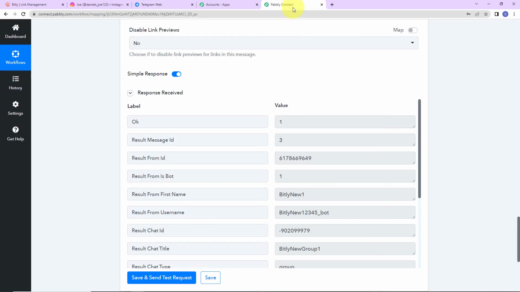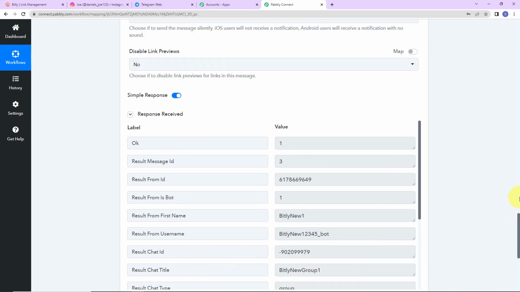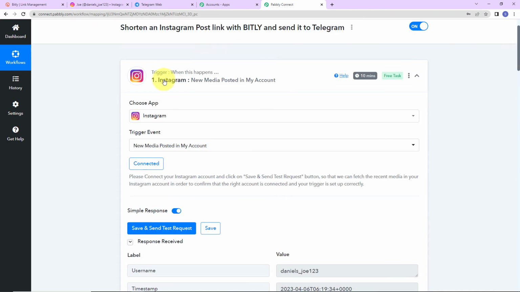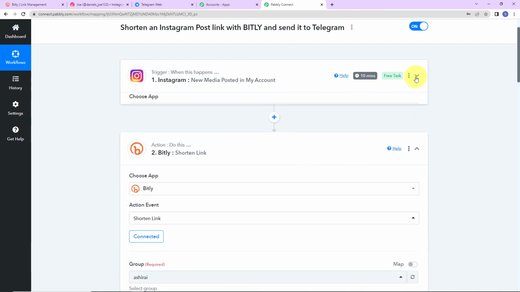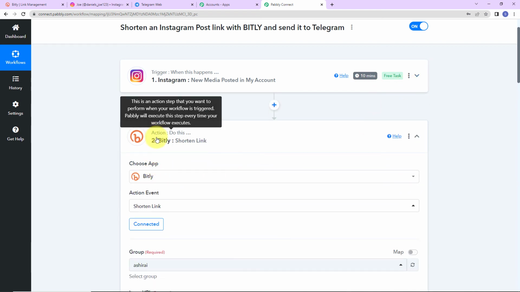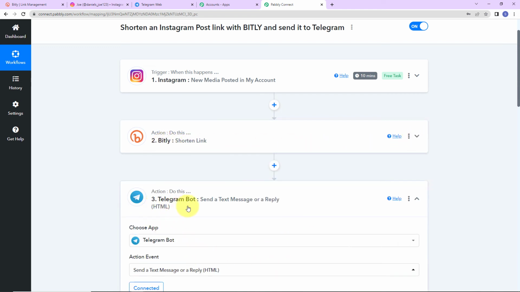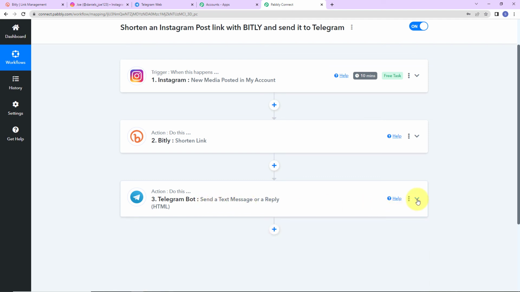Taking you back to Pabbly Connect, let's quickly understand what we have done. So here our trigger application is Instagram, where the event is new media posted in my account. Then we had chosen our first action application as Bitly, with the help of which we have shortened the link. And then our final action application is Telegram bot, where we had sent a text message. I hope you have clearly understood the same.